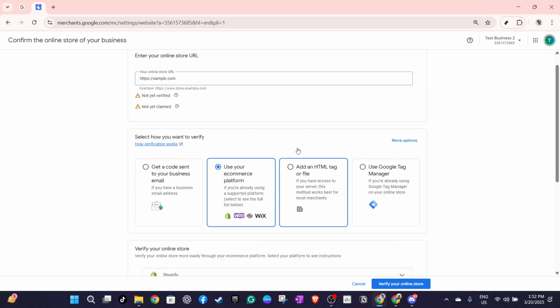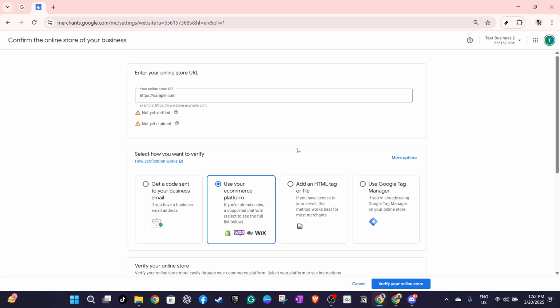And that's it, you've now claimed and verified your website on Google Merchant Center. If you have followed these steps carefully, your website should soon be a verified part of your Google Merchant account, allowing you to take advantage of all the benefits it offers in boosting your online presence.